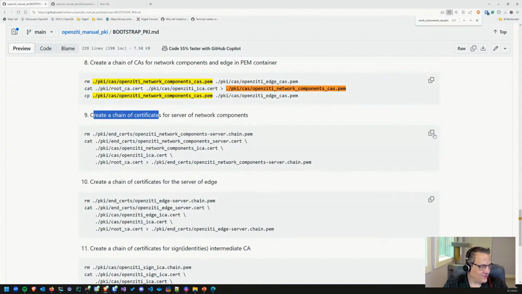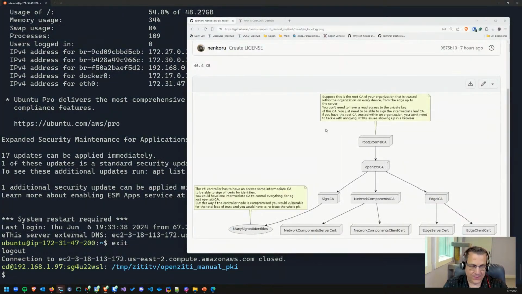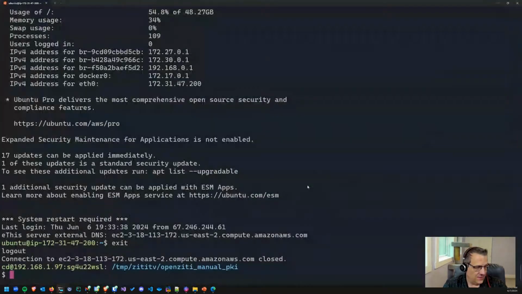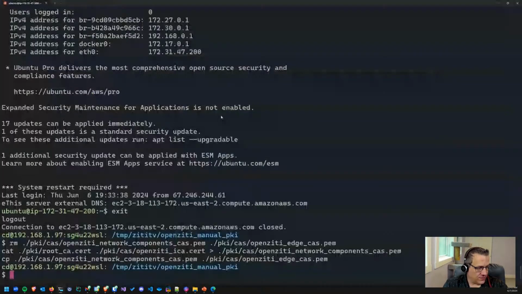Create the chain of certs. So, did I? Yeah, I think I ran this command. Let me go back and make sure I ran this command. And then let's run this one. And so this one's going to create a chain of certificates for network components.